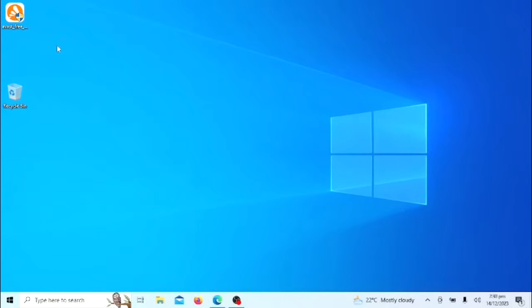Today we've got something really exciting for all you Windows users out there. We're diving into the world of PC backup software, and specifically, we'll be checking out one of the best free options for Windows 10 and 11, the Hasleo Backup Suite Free.